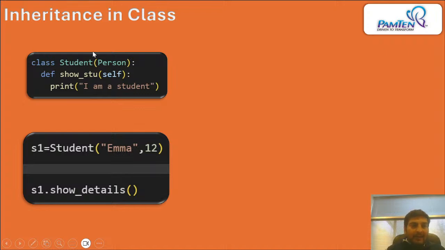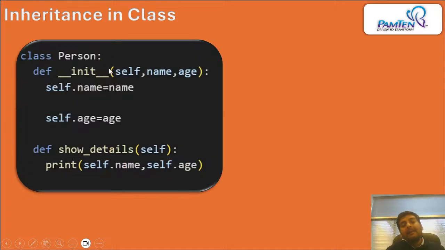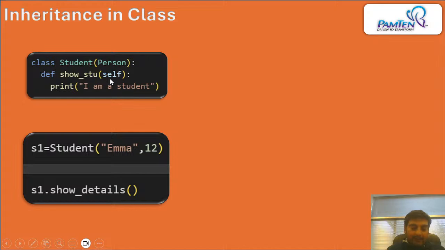How am I able to do this? Now the student class does not have a constructor, but here the person class has a constructor. So even though the student class does not have a constructor, since it is inheriting from the person class, that is why I am able to pass in these values. And also here you see S1 dot show details. Show details is not a part of your student class. Even though show details is not part of this, since student is inheriting from the person class and the person class has the show details method, that is why I'm able to invoke this show details method on this object.